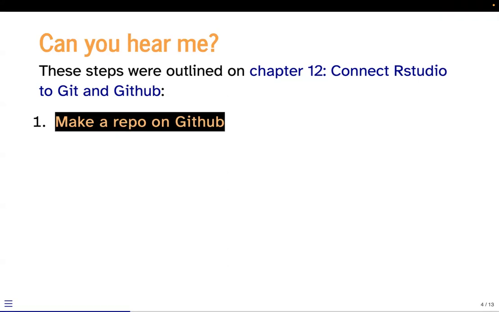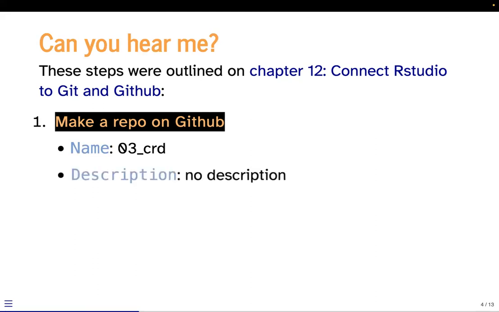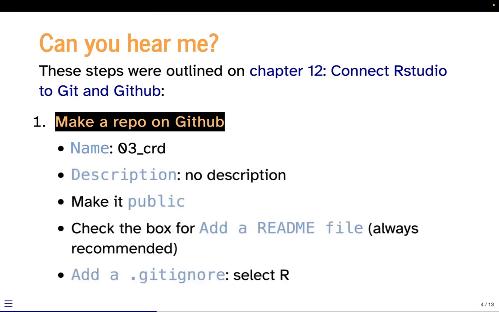So the steps here, I think there are 4 different steps. I'm going to break them down into sub-steps. So we all do this on our own computers. The first one is to create a repo on GitHub. I just want to have this whole slide here so we see, and then we'll move to GitHub.